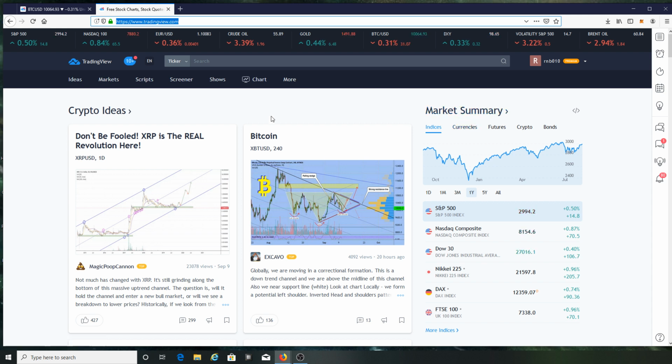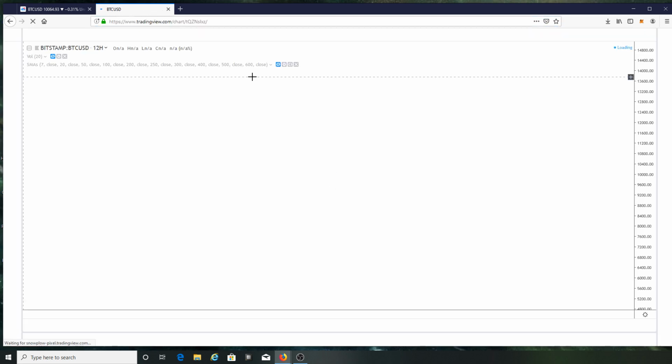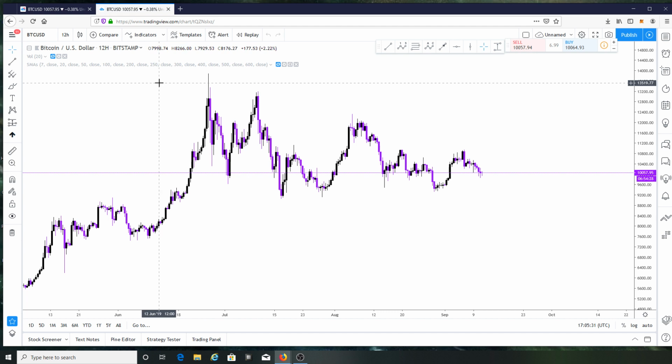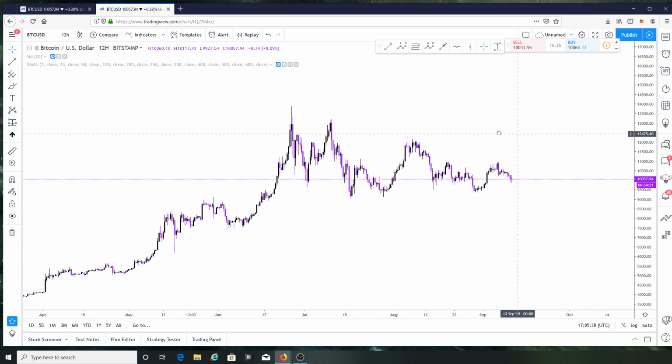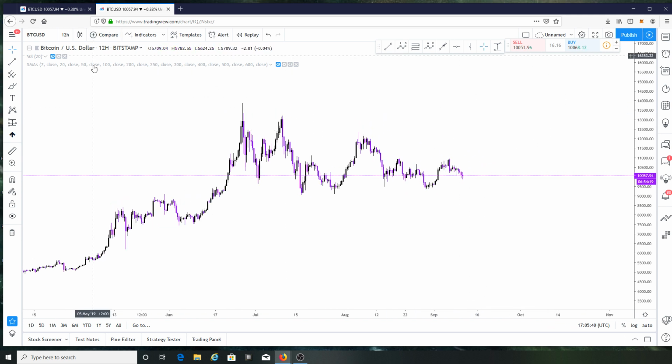Okay, so if we just click right here where it says chart, it'll bring up our chart, and it'll default to any traditional stock. In this case, I already had it defaulted to Bitcoin, as this is what most of our platform is geared towards. So let's go through some of the features of Tradeview.